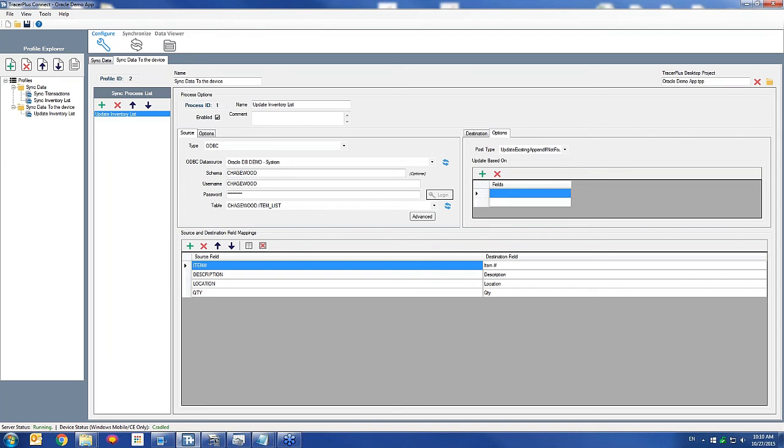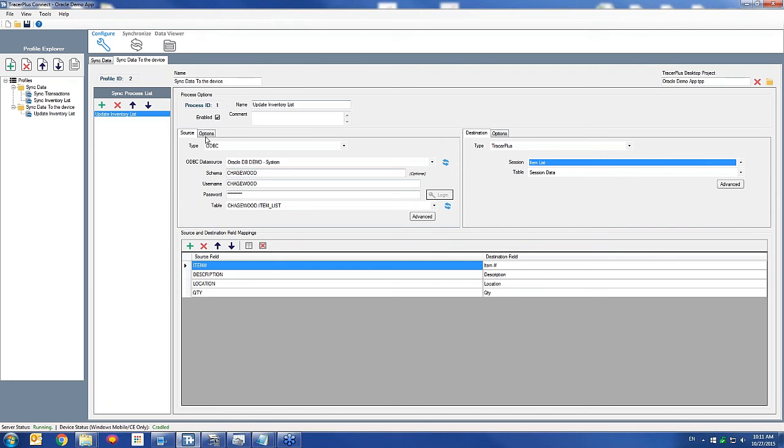All that's really going to do in our case is make sure that our items are up to date and we don't get duplicate items in our inventory list. To do that, I'm using the update fields of item number and location to generate a unique key to update based off of. I think that's all we would really need for this profile to get data to the device.